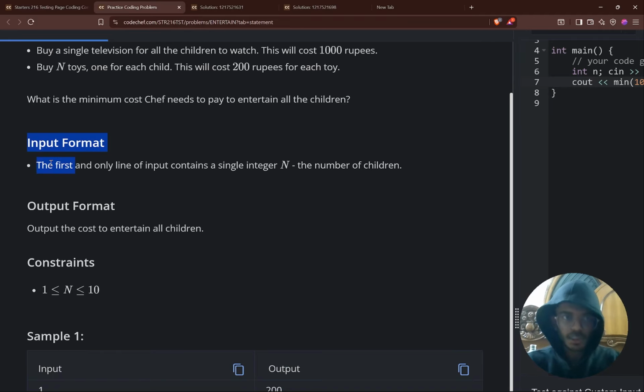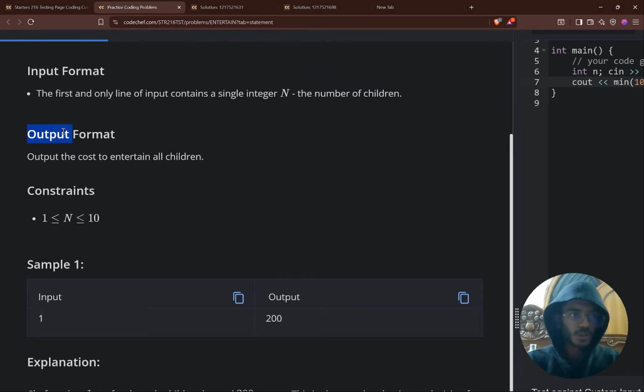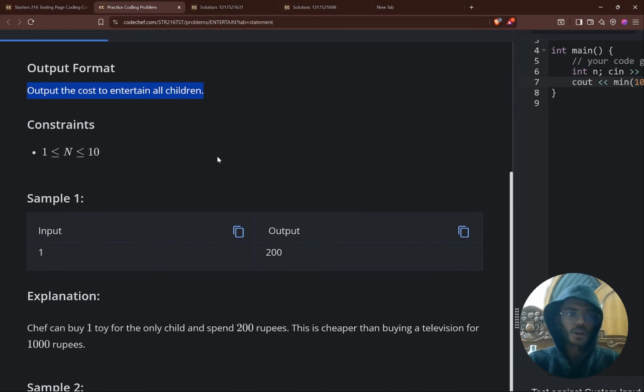So in the input will be given a single integer in a single line, which represents the total number of children that Chef has. In the output format, we just need to print in a single line the cost to entertain all the children. In the constraints, we are given that N will be between 1 and 10.